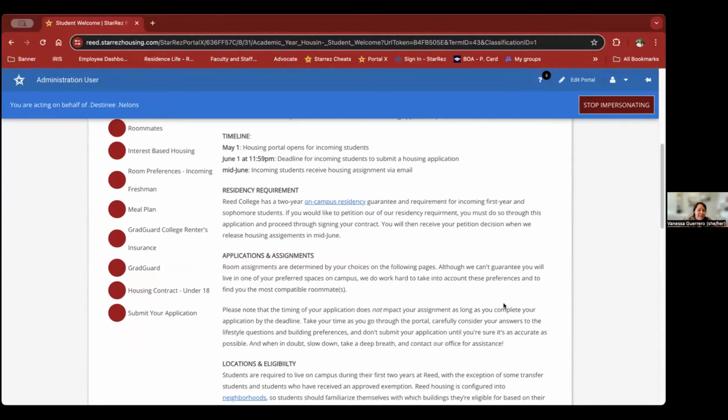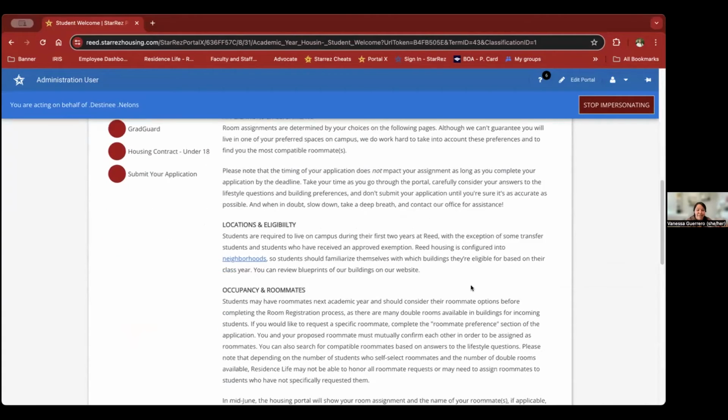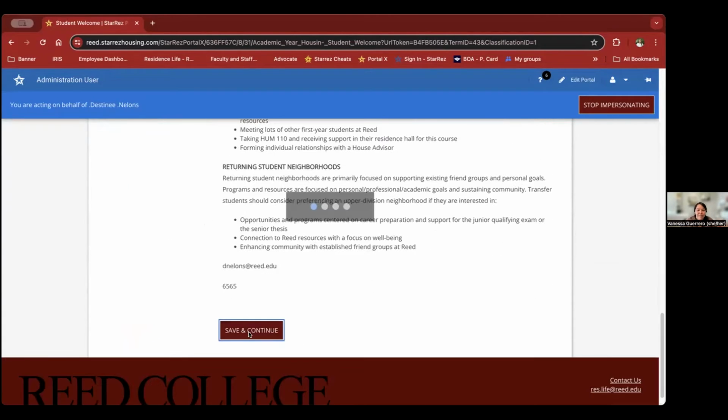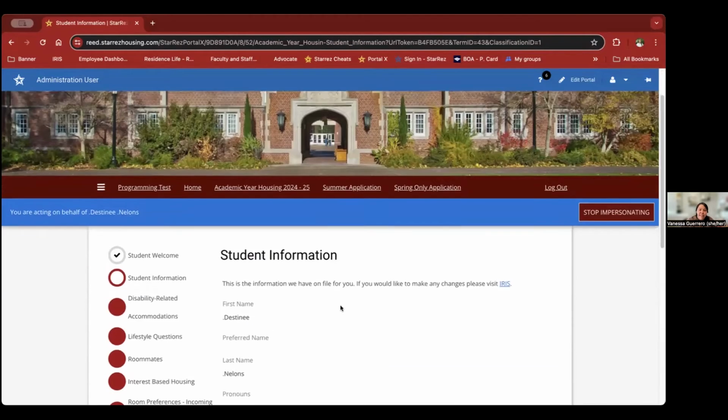If you leave it sitting for too long, it's going to log you out. So just a heads up there. Save and continue on to the next one.